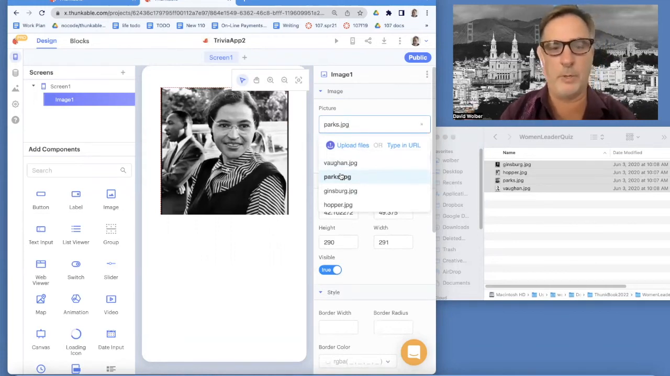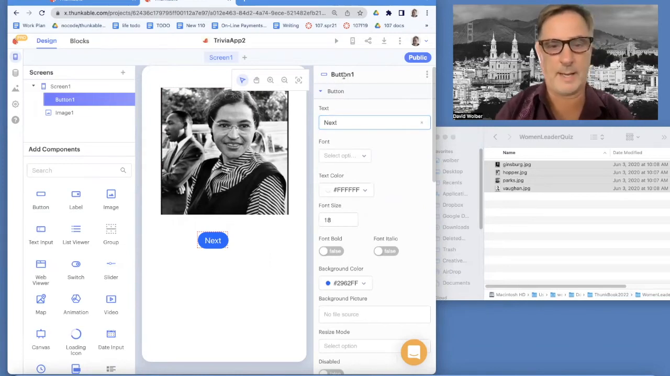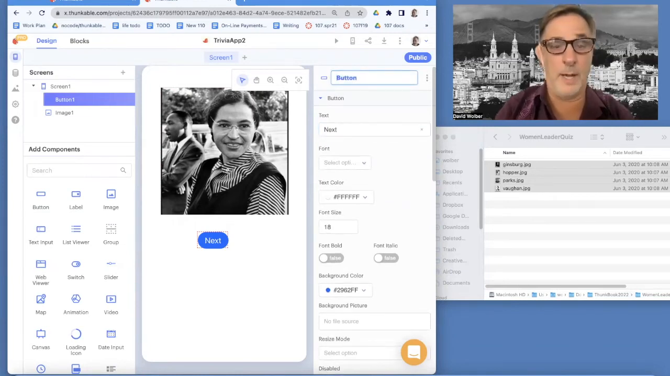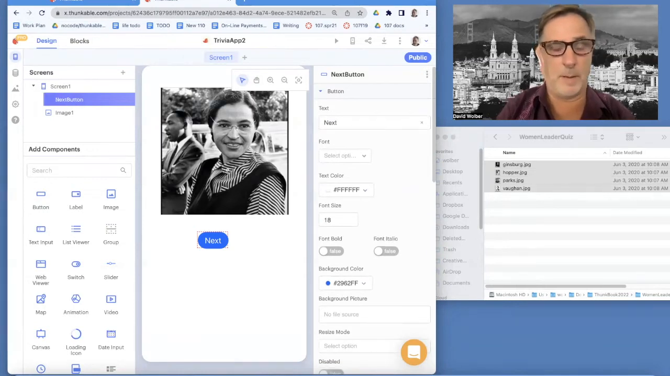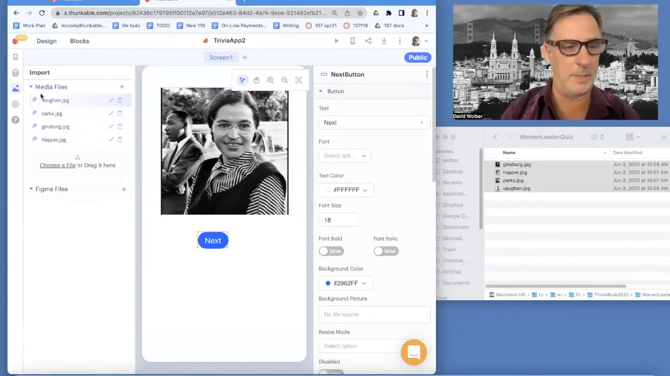But really what I want to do is, in my blocks, set up a list of the pictures and then let the user rifle through them. So I'm going to need a button, which is my next button. Remember on the quiz I showed you, there was this next button. I'm going to put next as the text, and then I'm going to rename the button next button, so when I'm in my blocks editor, I know what to do. So I've got a picture, a next button, and all my images in there. And now I just need to code this up.